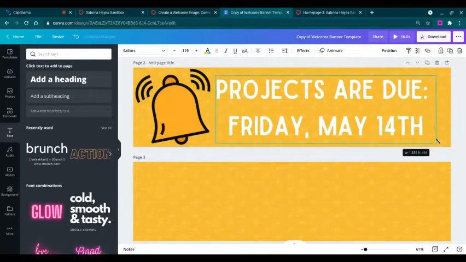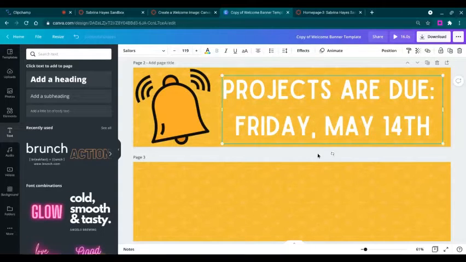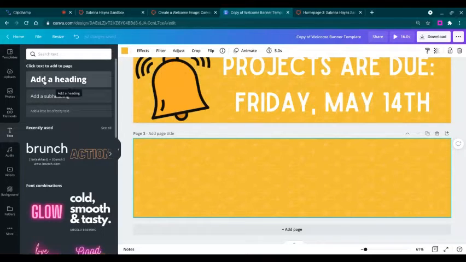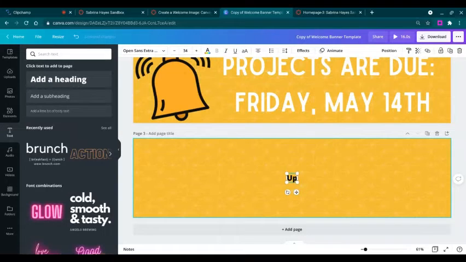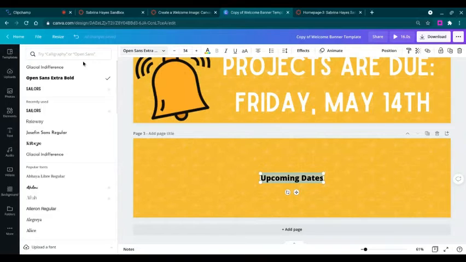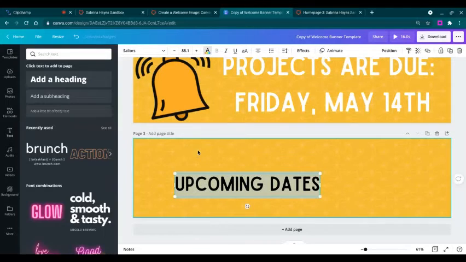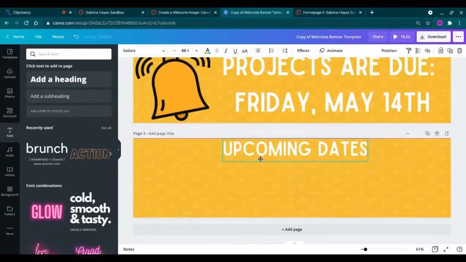So I'm just going to have this really large here. All right, and then for my last page here, I'm going to have a page for calendar events. So I'm just going to have upcoming dates. So I'm going to add a title, upcoming dates. Again, highlighting my text so I can customize it using the top toolbar, changing it to sailors, and then I'll just click and drag to make it larger.